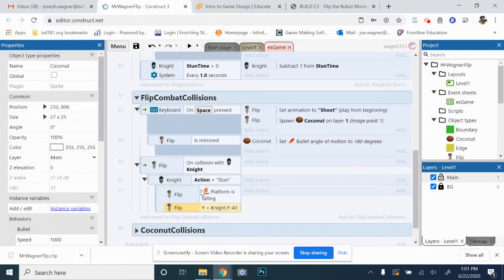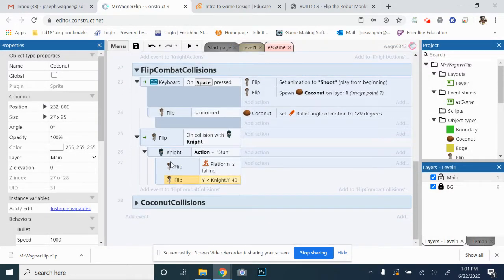All right, so this event says now, if flip collides with the knight and the knight is stunned, flip has to be falling and flip's y has to be less than knight.y minus 40. I know that part seems confusing. I'll get to that in a second, what that all means. First, we're going to add a couple of actions onto here. So basically, when all of this is true, this is where we're going to destroy the knight.